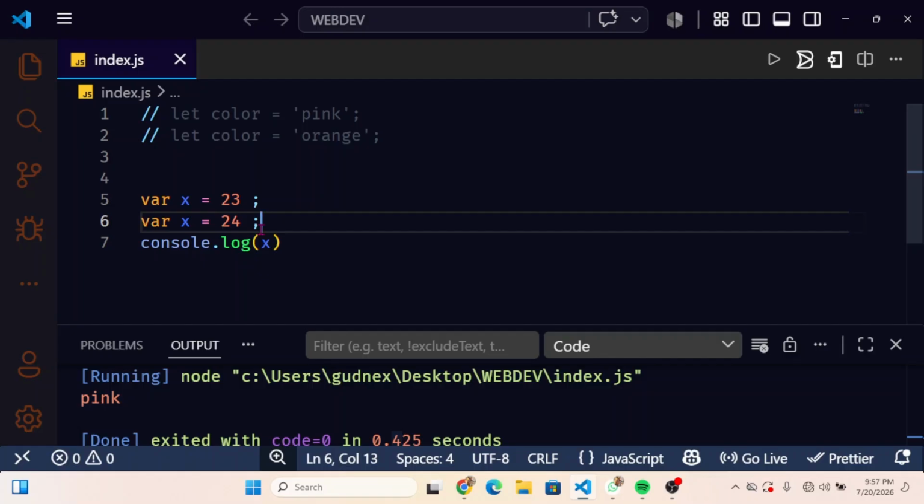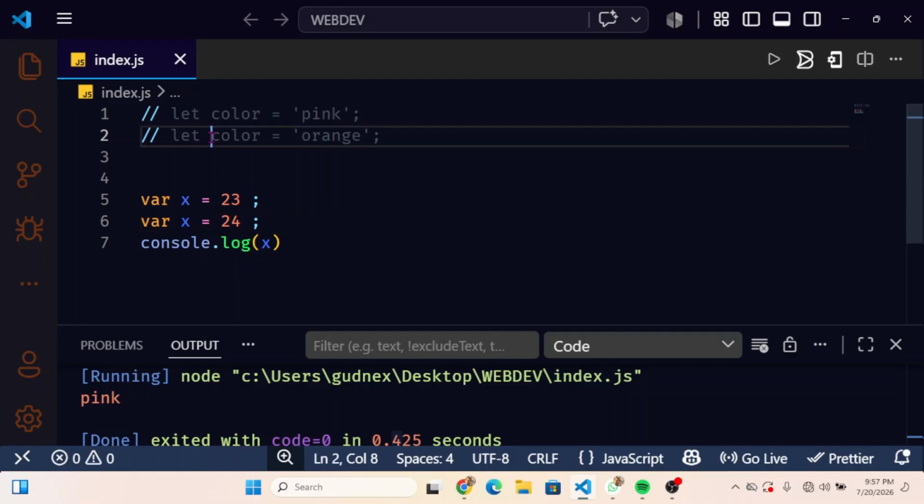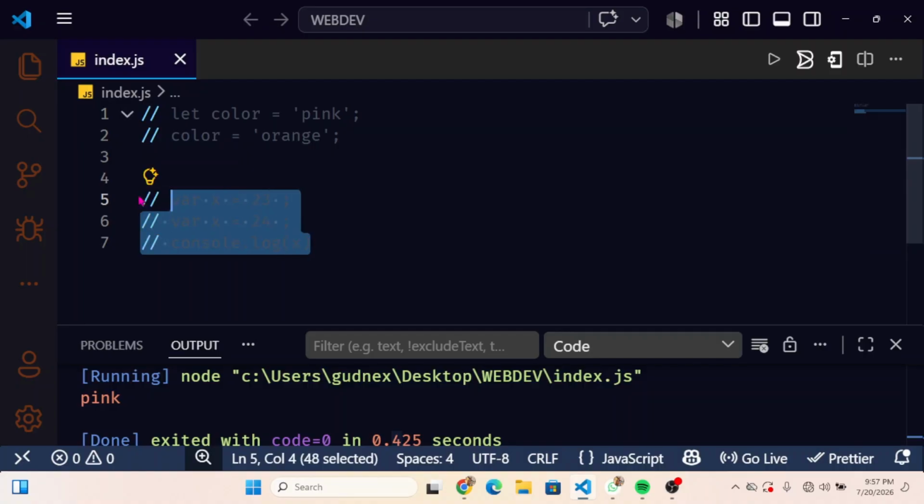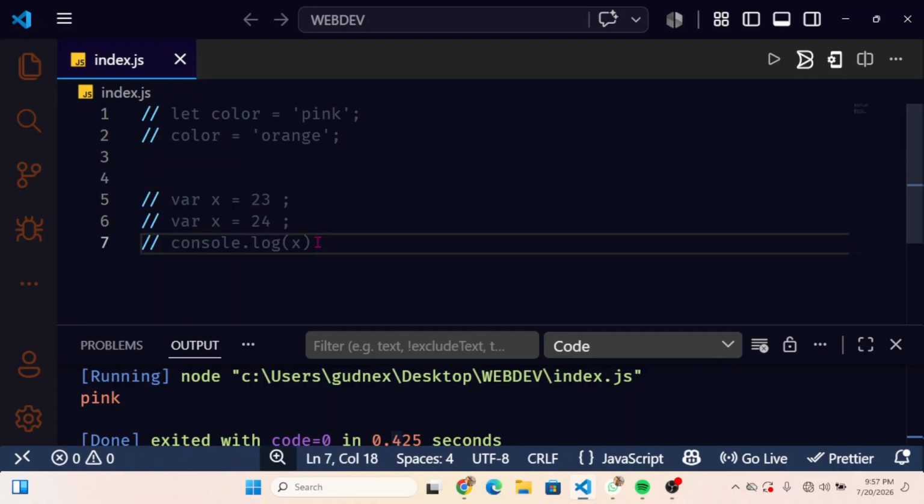But with let, we can only reassign a value, but we can't redeclare. So we can only call color and change color from being pink to what? Orange. Hope that's clear, right? So I will make a comment on this because I will come back to it later.